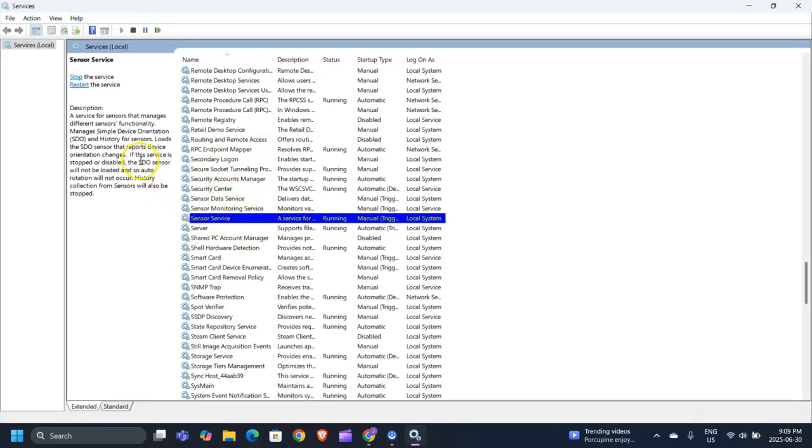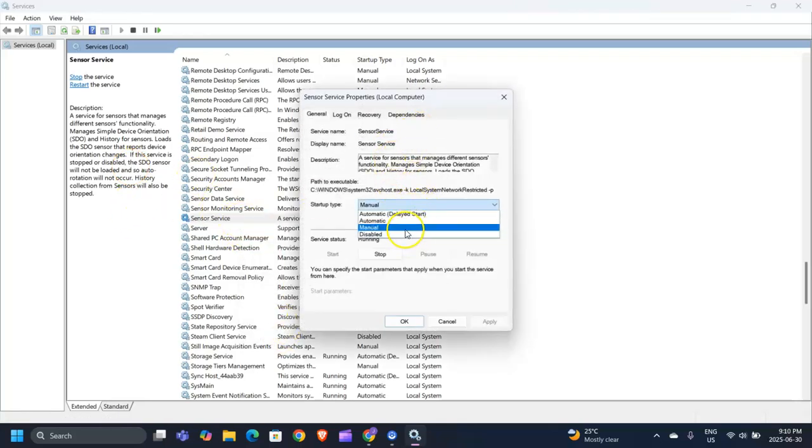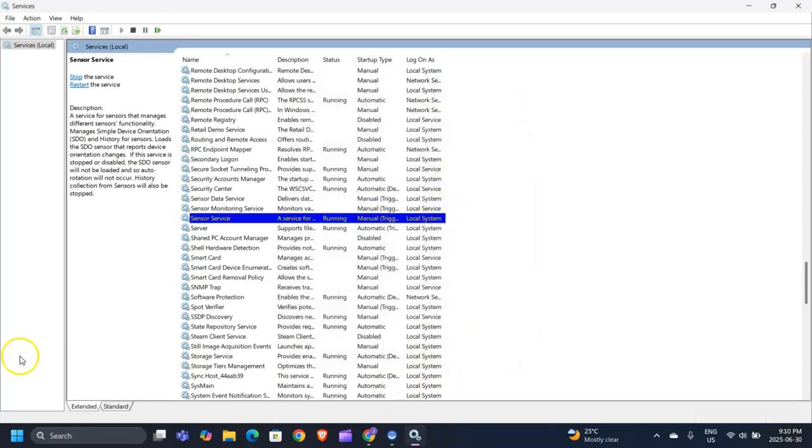And as you can see here, if this service is stopped or disabled, the SDO sensor will not be loaded, so auto rotation will not occur. But if you're not using a sensor, it's completely irrelevant. Same way, go ahead and click Disabled, OK, Apply.